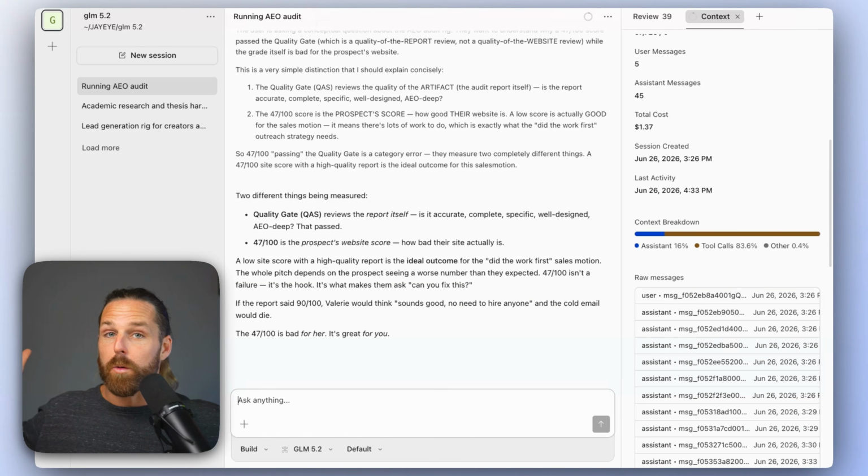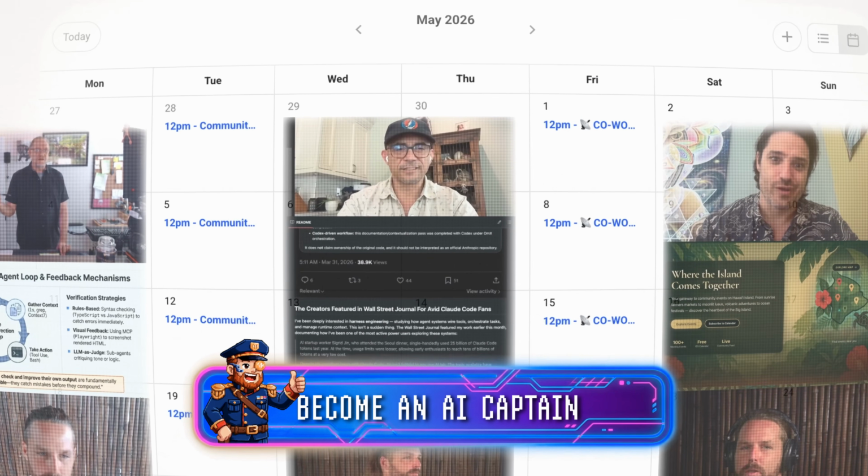GLM 5.2 is open weight, and you can even get these rigs to get started for free in the AI Captain School. We host calls twice a week. Hope to see you there if you're into this kind of thing. Get sovereign of your technology. It's so important. The world is in such a crazy place right now, and we don't know what's coming next, and we want to keep our artificial intelligence available to us.